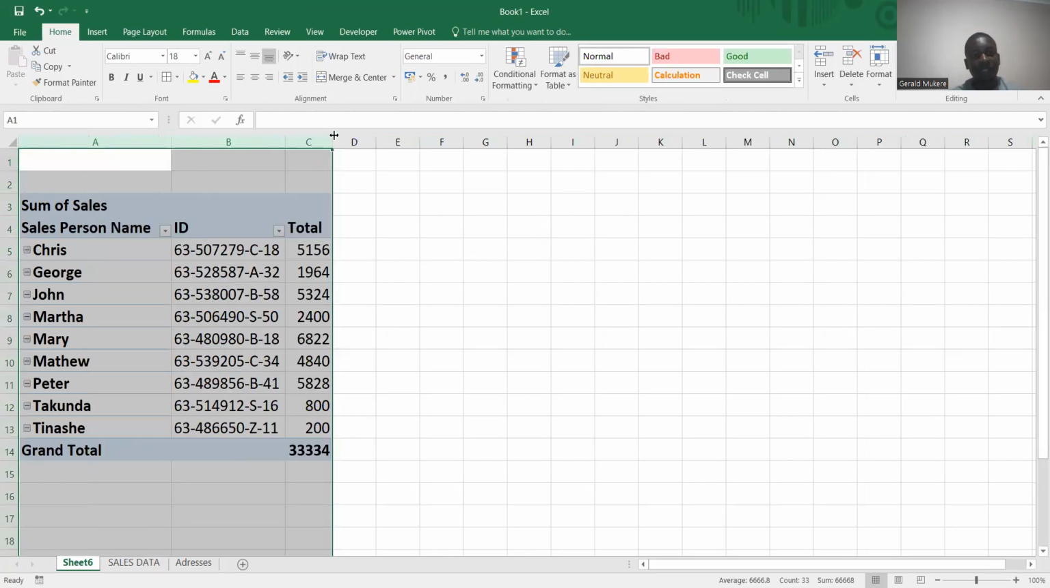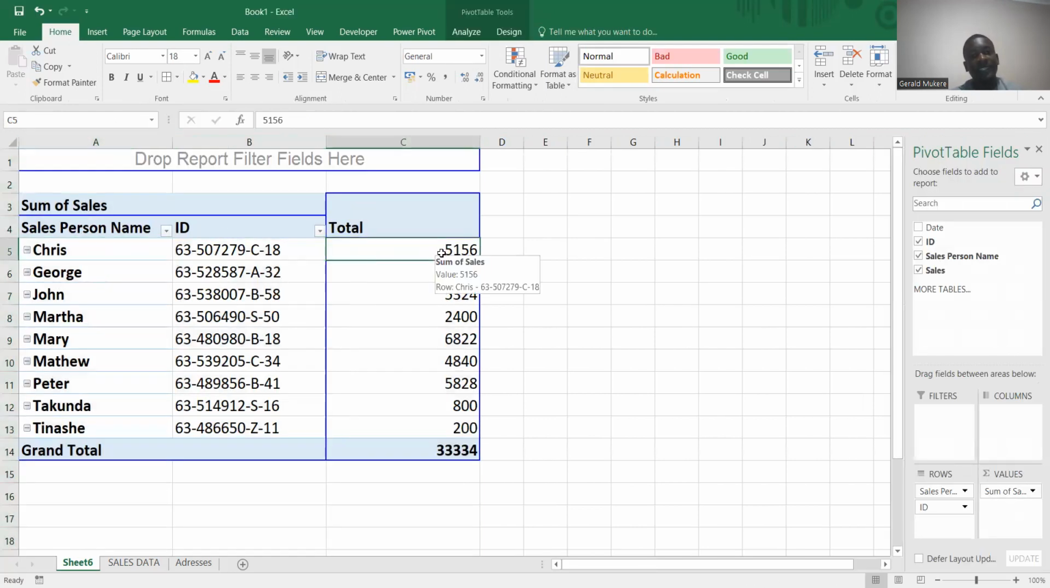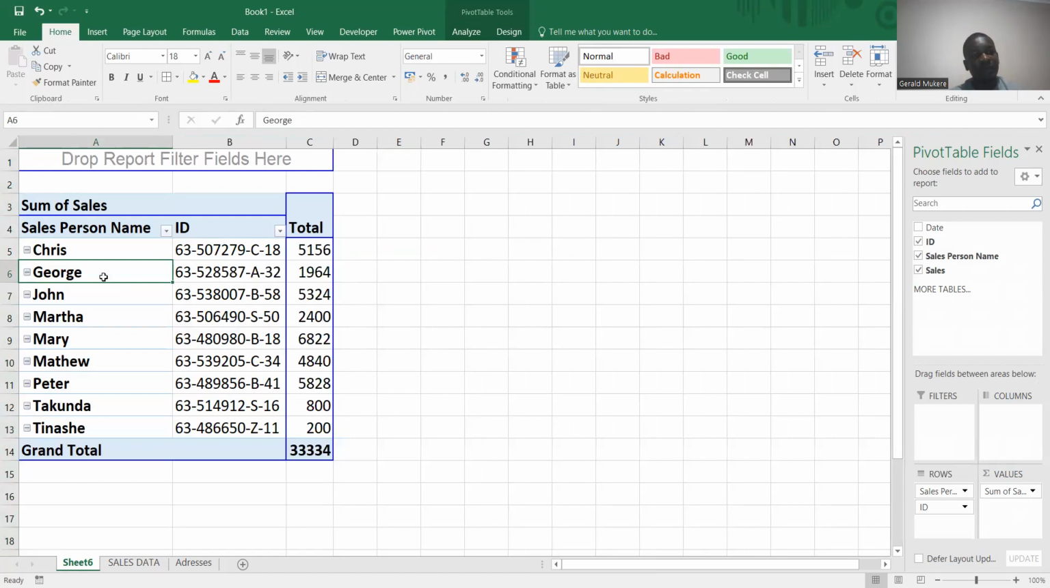So what it has done now, for all the sales that were done by Chris, it has summarized them into this total. Then for all the sales that were done by George, a summary has been given. Is it? So there is the summary of 1,964. Yes. So this is a simple way of doing pivot tables.